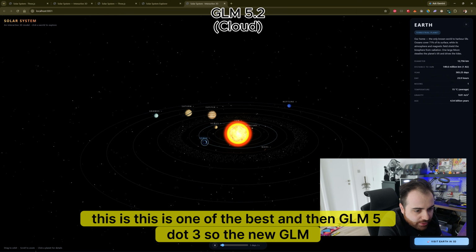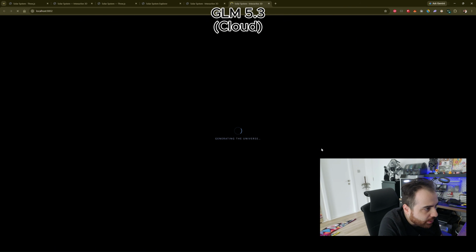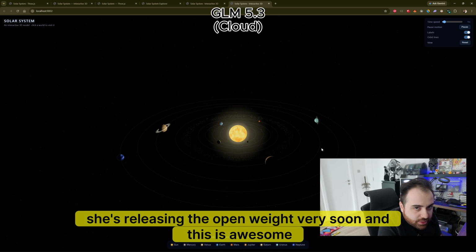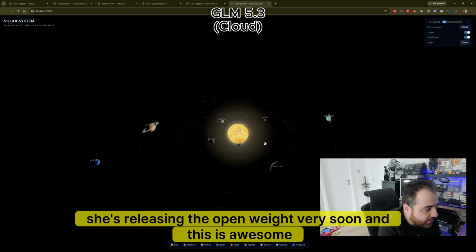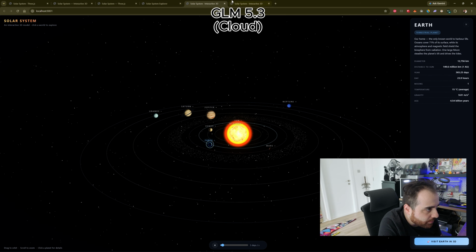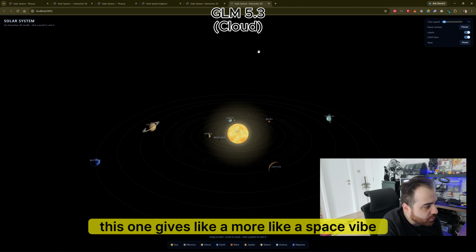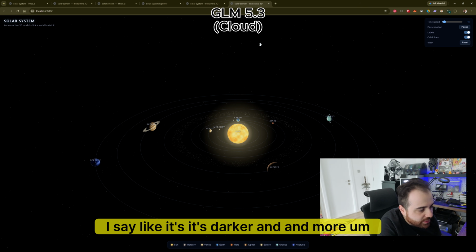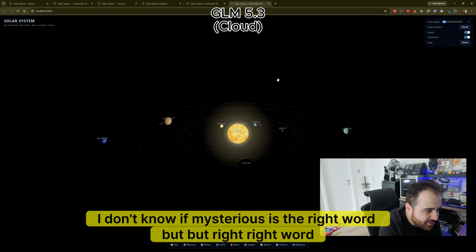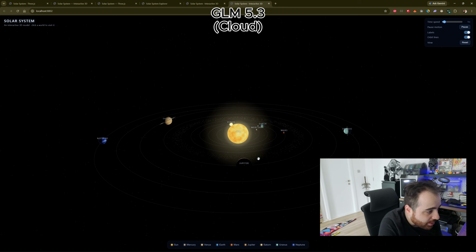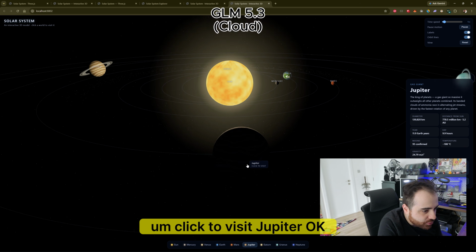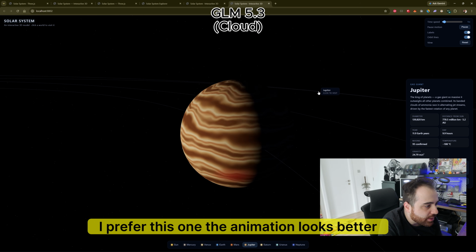And then GLM 5.3, so the new GLM, which is releasing the open weight very soon, and this is awesome. It's kind of similar. I don't know which one I prefer. This one gives more of a space vibe, I'd say. It's darker and more, I don't know if mysterious is the right word. Click to visit Jupiter. Okay, I prefer this one. The animation looks better.